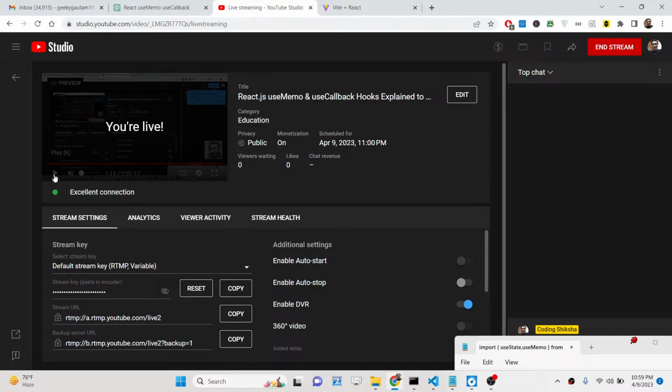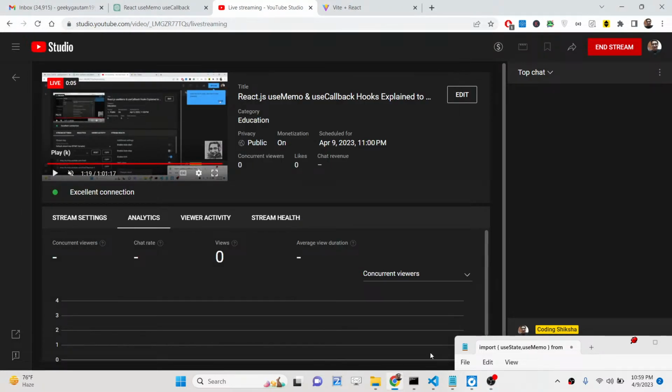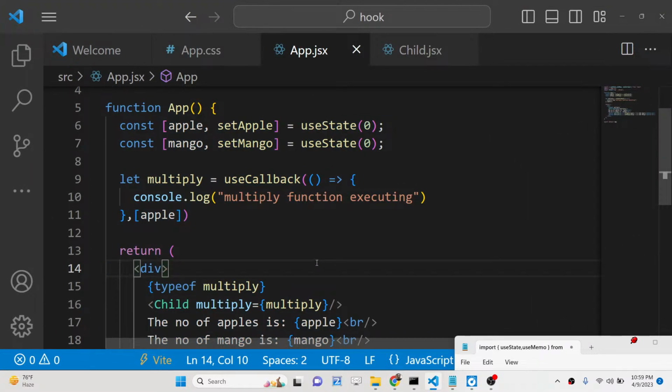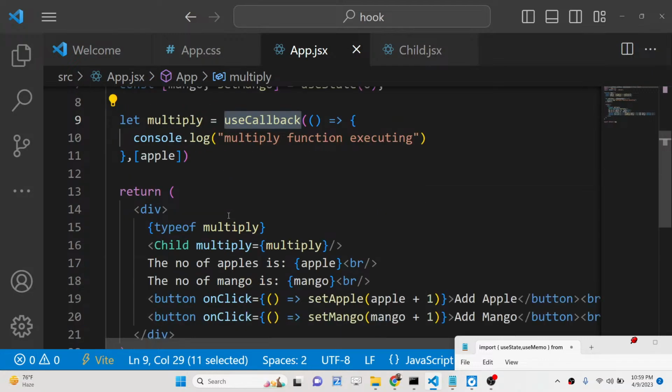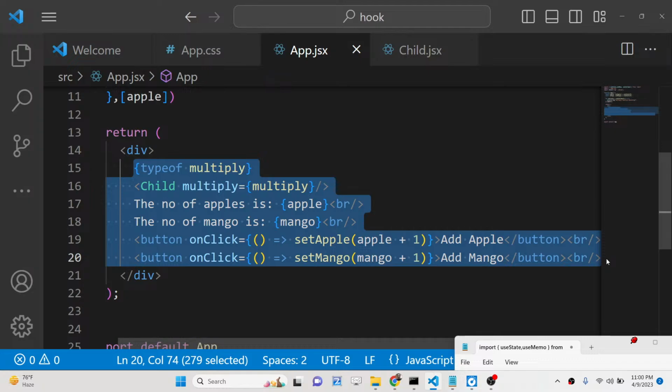Hello friends, today in this live stream we will talk about two very important hooks inside React.js, which are called useMemo and useCallback. We will discuss these two hooks in detail.